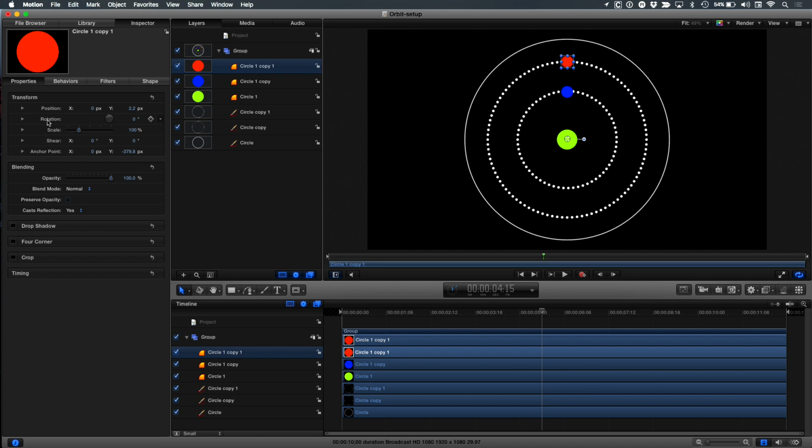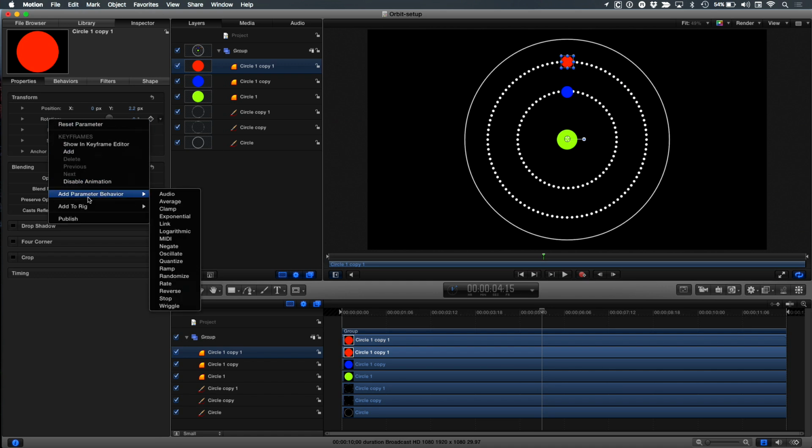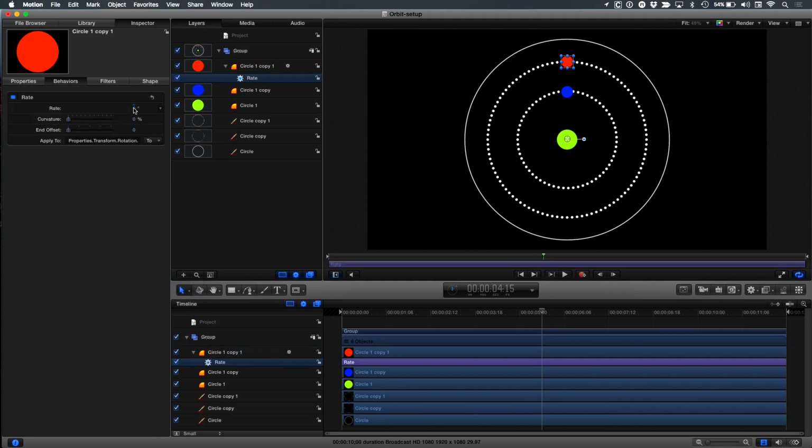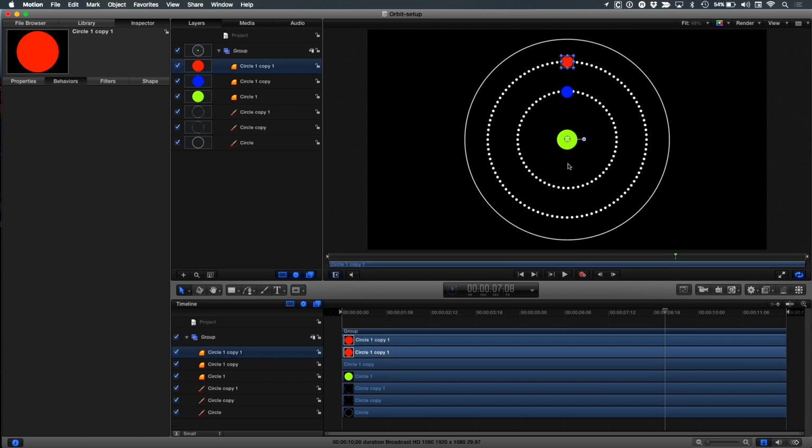But rather than doing that, you could control click on rotation and choose to add a parameter behavior called rate. And then I'll crank up the rate amount. If I play that, now it's rotating around, and I'll actually put a large negative rate amount and now it's moving around a circle. Nice. Okay, so that's one option, but I don't really like it because I don't know if I'm exactly centered. It takes a little bit of work to get there. So I'm gonna undo that and go back to the anchor point in the center.